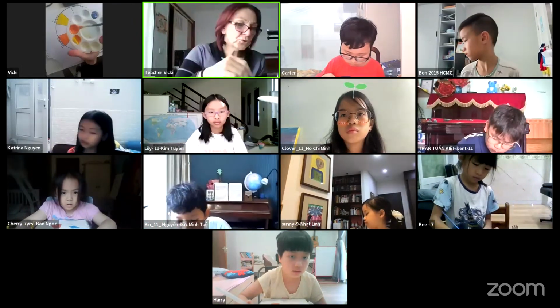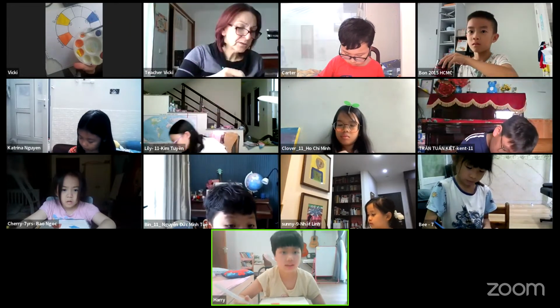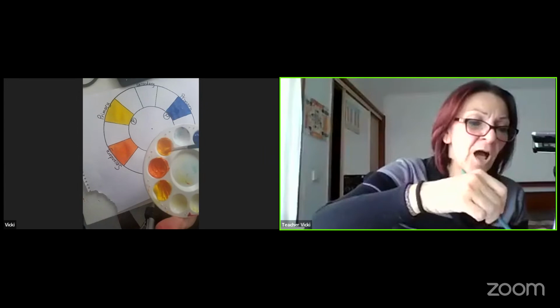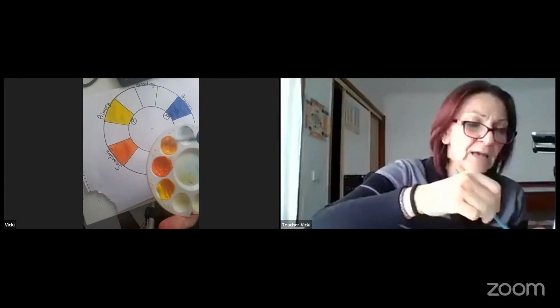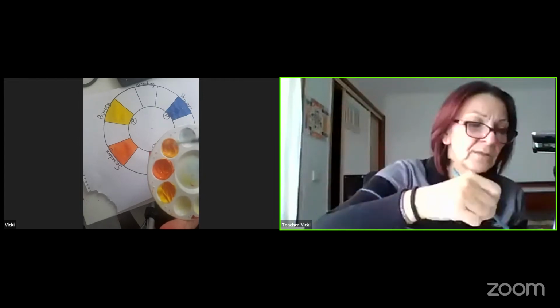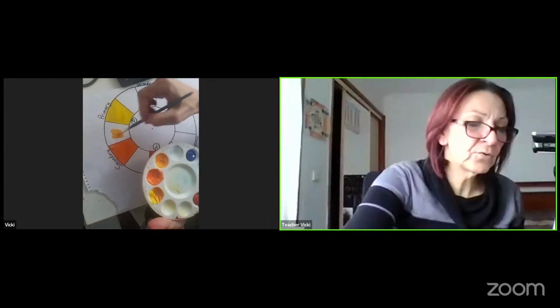So what I'm going to do is make a color that is orange and yellow. I'm going to put a little bit of orange and a little bit of yellow, and mix it up so that it's a nice light orange. Can everybody see my light orange? Yes. Oh, look at that color.